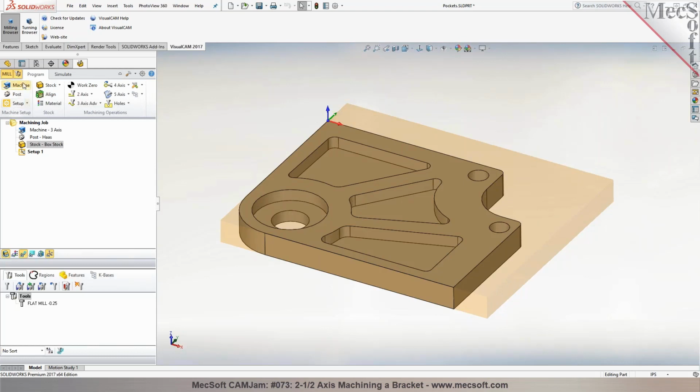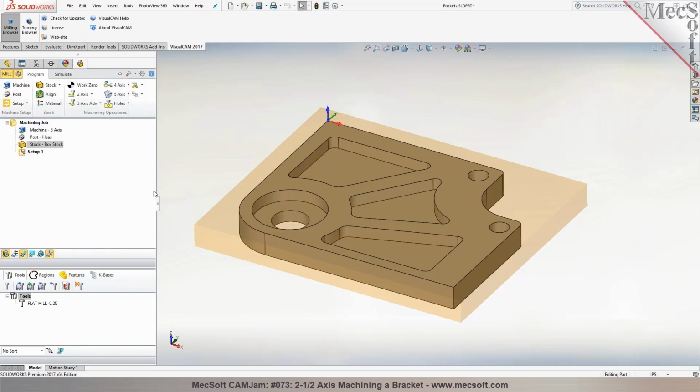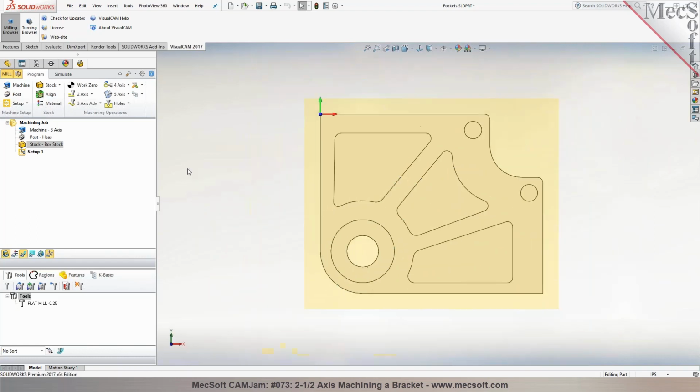No. As you're noticing here, I'm working through each of these groups, working left to right. So I define the machining process, machine tool setup. The next step is I'm defining the stock. In the next step, I would like to align the stock to the part. I'm going to pick align and set the Z alignment to be at the top and then the XY to be centered. And now I'm going to pick OK. You'll notice that the stock is now being centered around the part in X and Y.